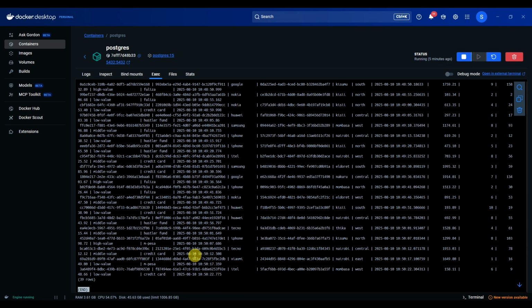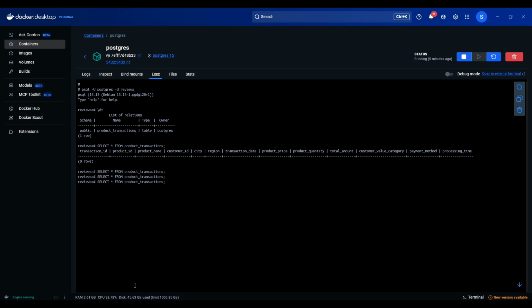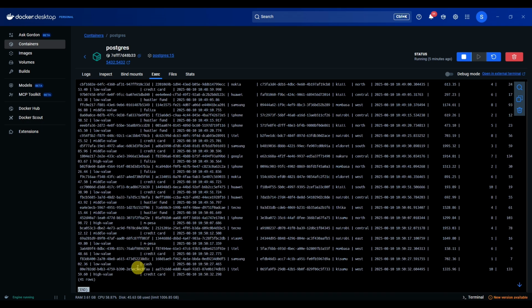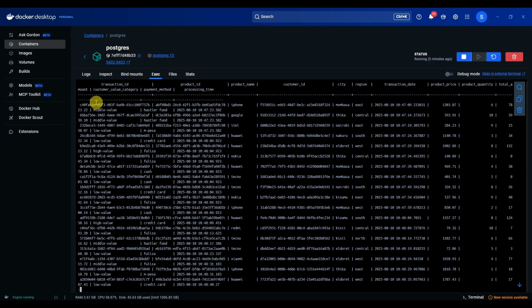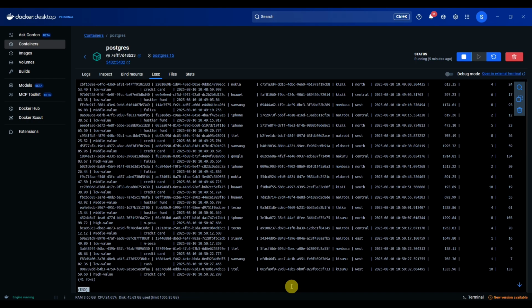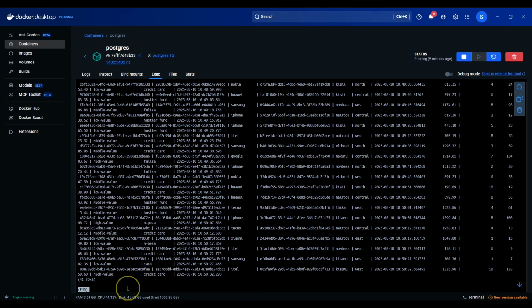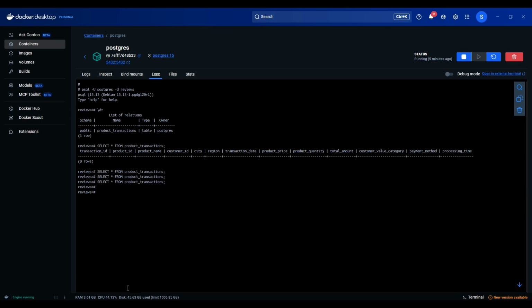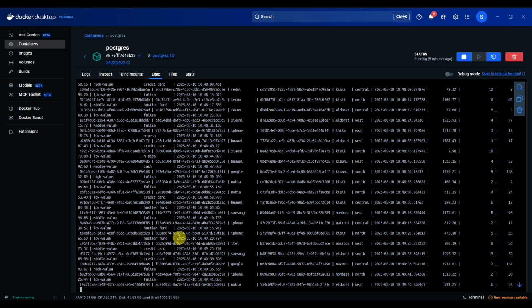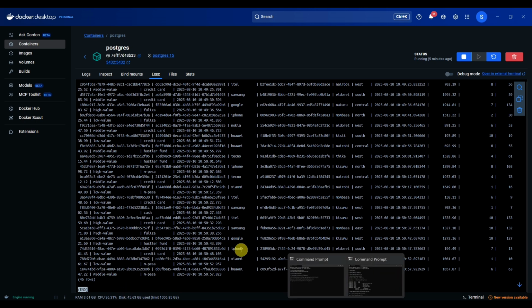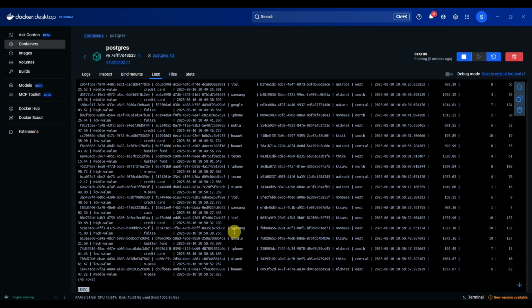If we quit, let's see now how much data we have. We have 39 rows. Let's quit. Let's see, and we can see transaction ID, product name, customer ID, city, region, transaction date, product price. You can see our data is being synced to the source. 46 rows.